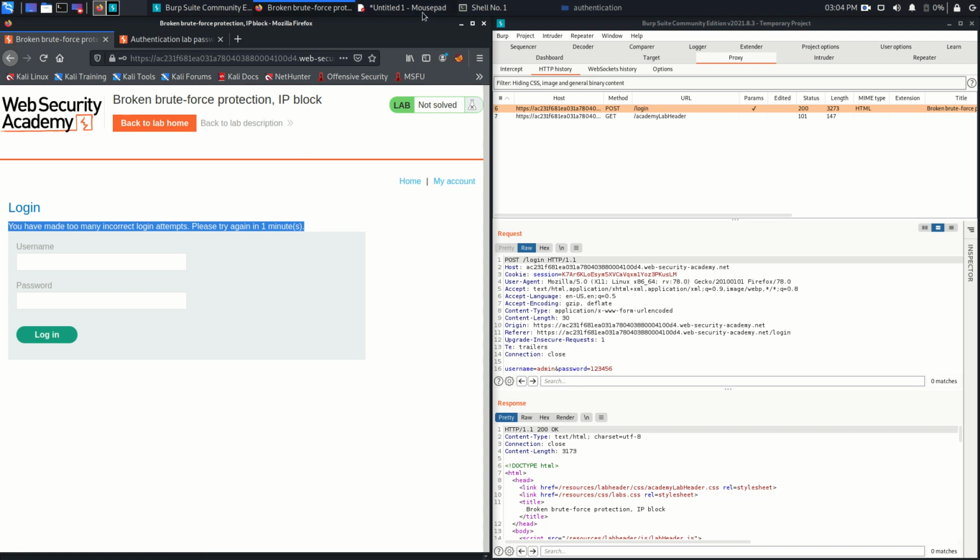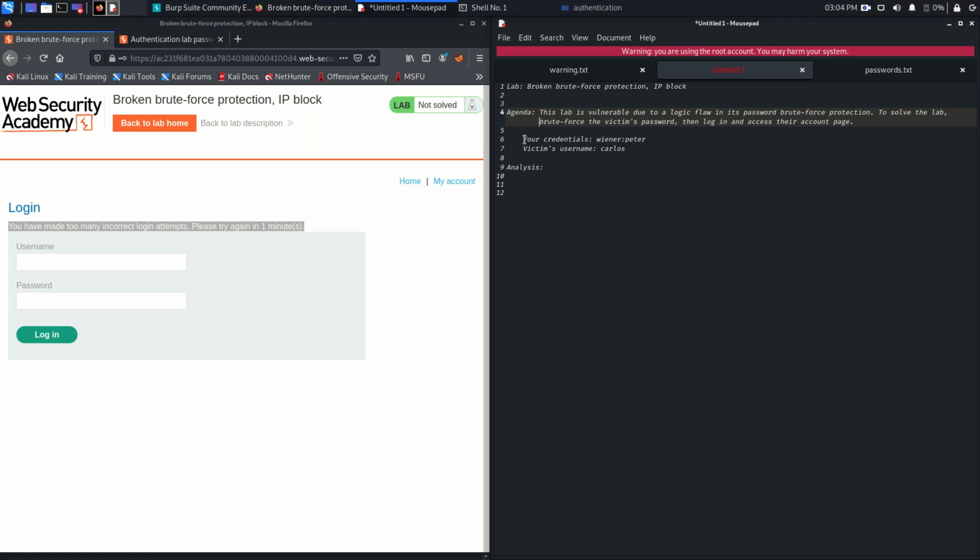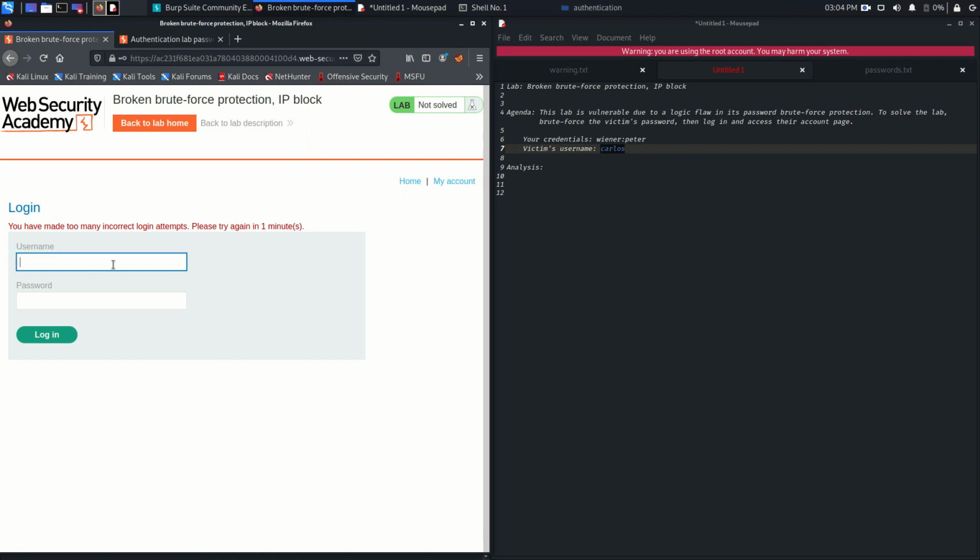As the lab said, this lab is vulnerable due to a logic flaw in its password brute force protection. To solve the lab, brute force the victim's password, then log in and access their account. They gave us one valid credential, wiener and password peter, and the victim username is carlos. So we have to brute force the password for carlos. But first of all, we need to figure out how we can bypass this. So after 3 attempts, we got blocked, right?